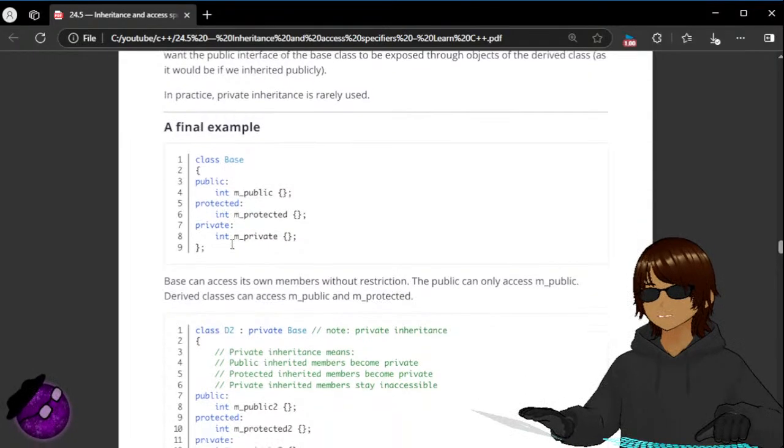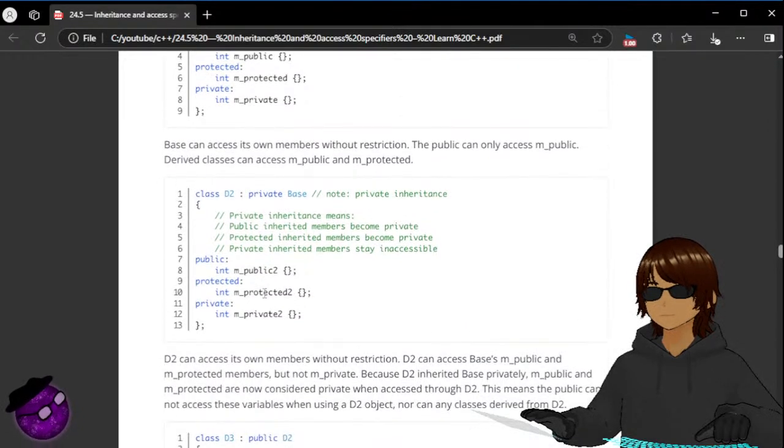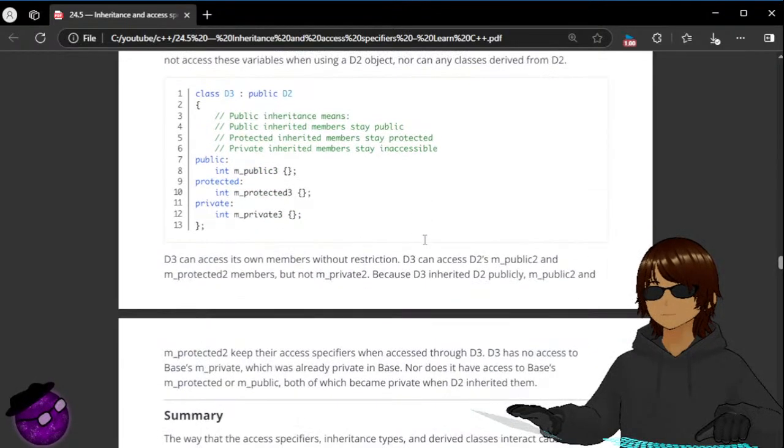Class Base. Base can access its own members without restriction. The public can only access public. Derived classes can only access public and protected. D2 can access its own members without restriction. D2 can access Base's public and protected members but not private. Because D2 inherited Base privately, public and protected are now considered private when accessed through D2.